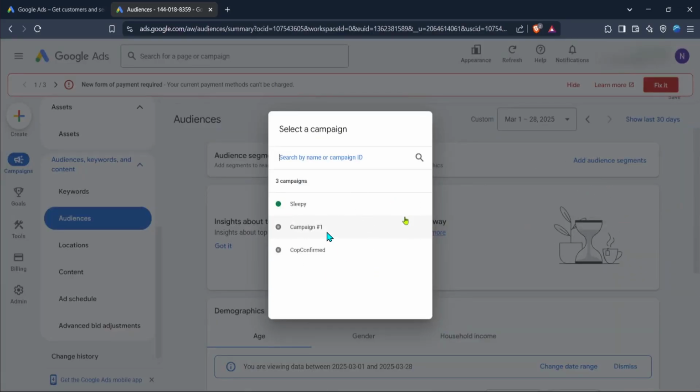Take your time reviewing the settings to make sure your custom segment is accurate. When everything looks correct, click the Save button. Your new segment will now appear in your audience list, ready for you to use in future campaigns.